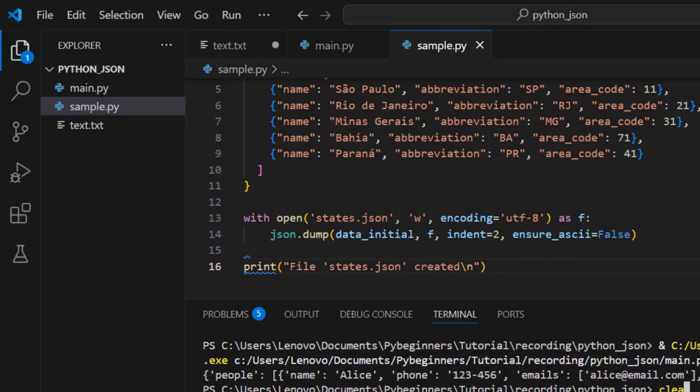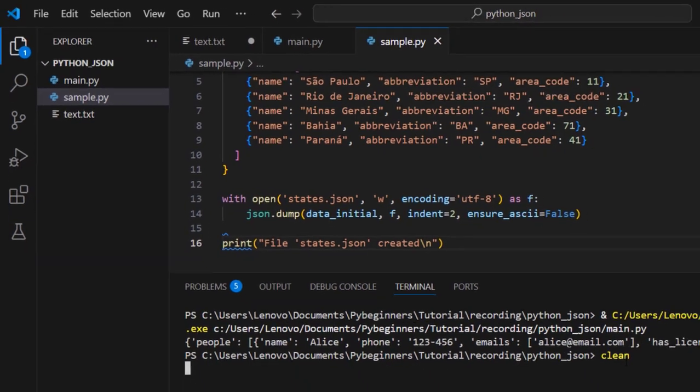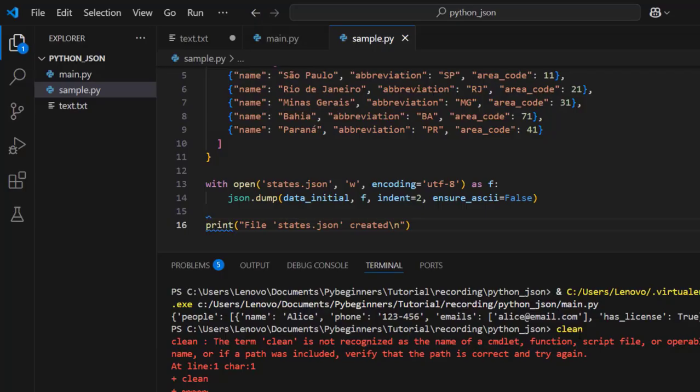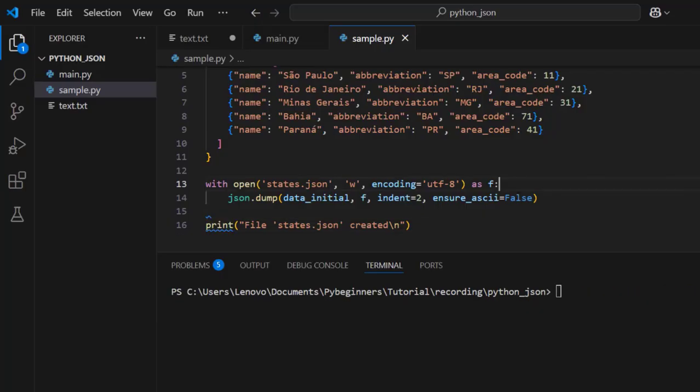Let me clear this. Clear or clean? Oh, it's clear, not clean. A mistake. Okay, now I have to wait for it to process. Exactly, it's clear, not clean. Clear. Let me clear this. Now let me run this piece of code so that we can see what the result is.